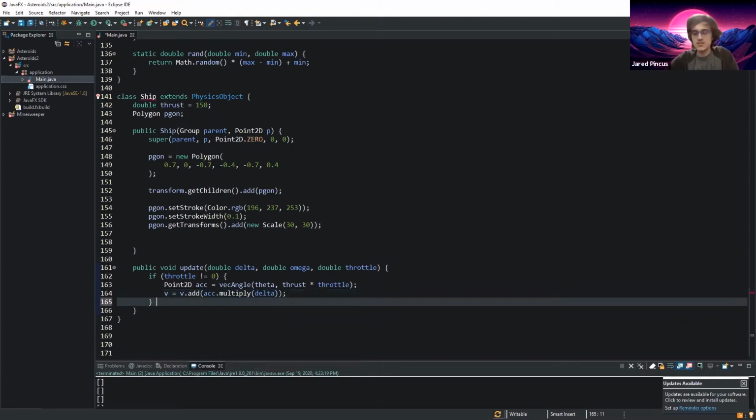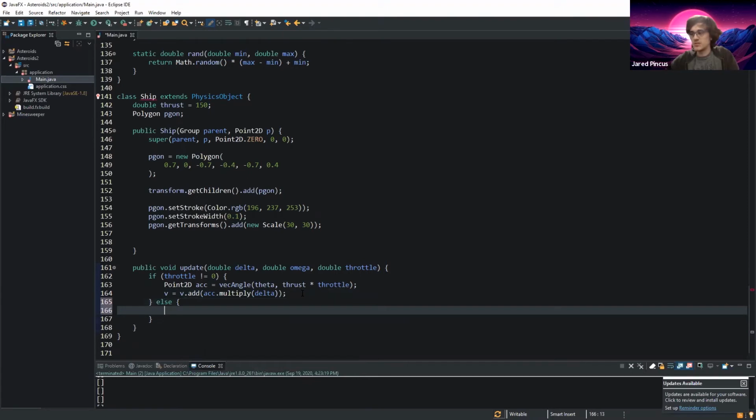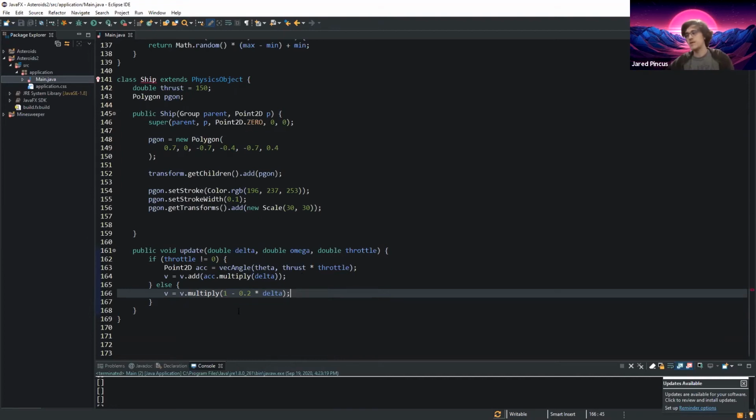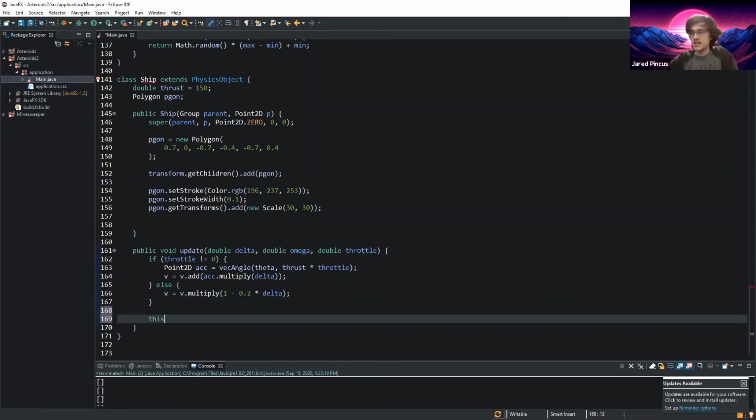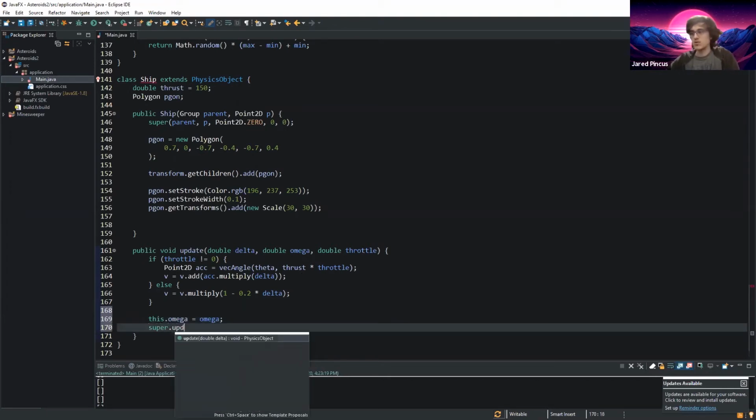If the throttle is 0, we want to slow down the ship a little because we don't want it to just go fast forever. So we're going to say v equals v dot multiply 1 minus 0.2 times delta. That's just going to shave off exponentially a little bit of the velocity every frame, just to keep it from going super fast. Now we're going to set omega to the omega input that we received, which is a change in the ship's rotation based on input. Then we're going to call super.update with delta. That will move the position, update the transform and all those things that we don't want to rewrite.